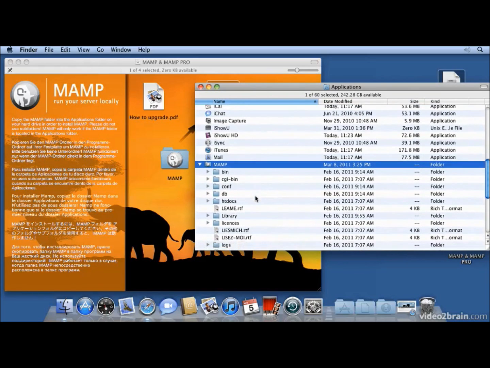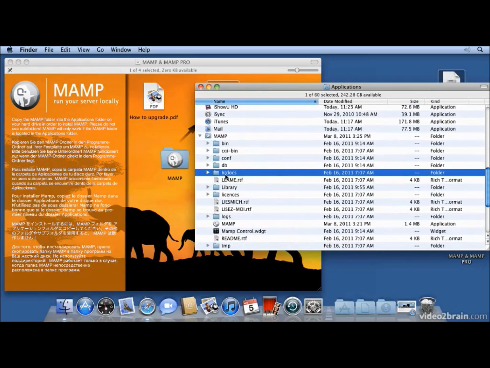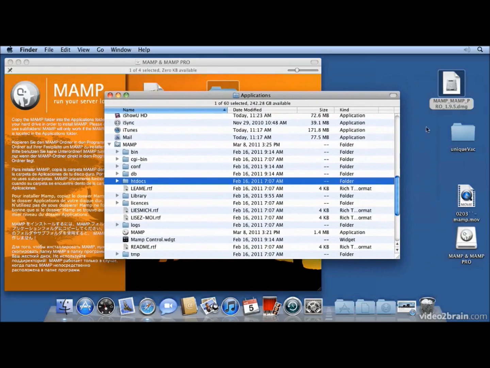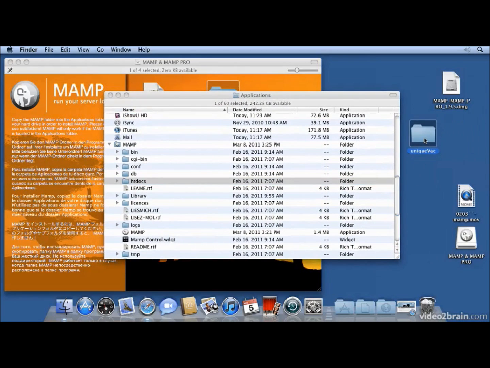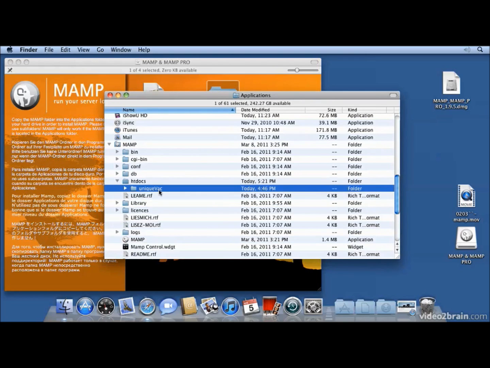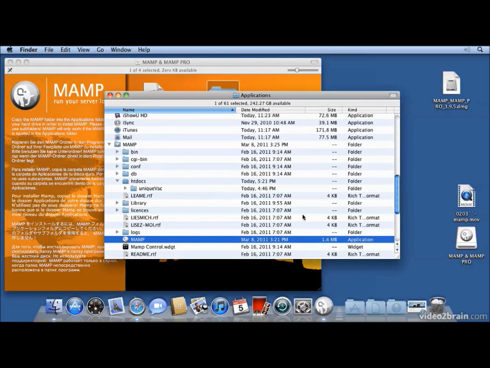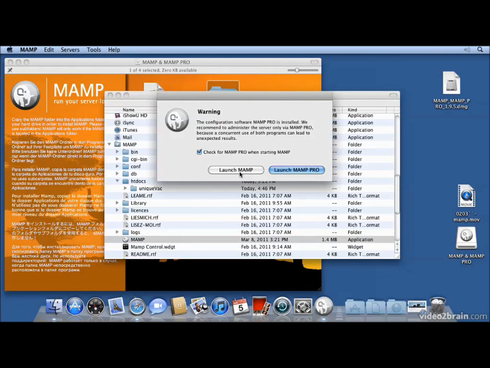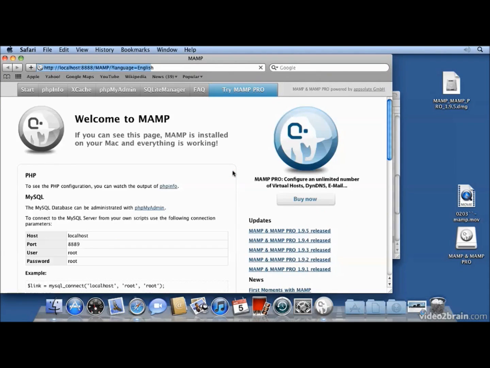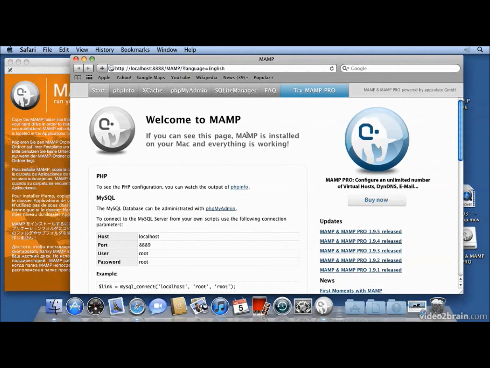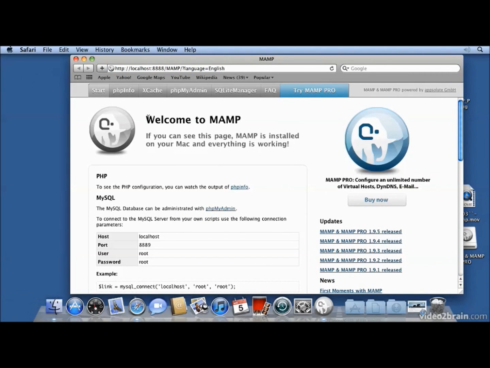If I open that up, inside of MAMP is the htdocs folder, and this is where our chapter files are going to go. I do have the course files right here, the unique VAC folder, and I'll drag those into the htdocs area. So now I've installed my course files. I've also installed MAMP. So if I go down to the MAMP icon, I will open this up, and we now have MAMP available, and we'll launch MAMP. You should see the Welcome to MAMP folder here. I'll close this one up, and here we are.